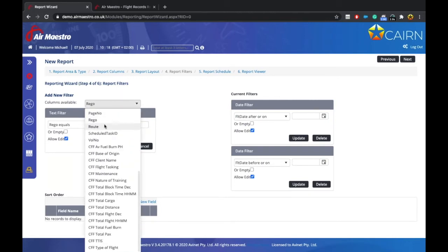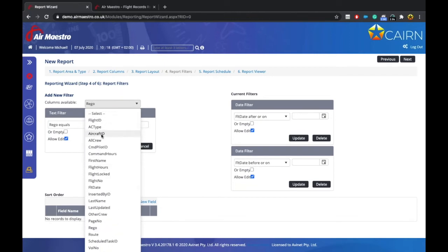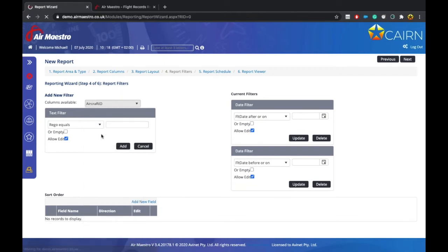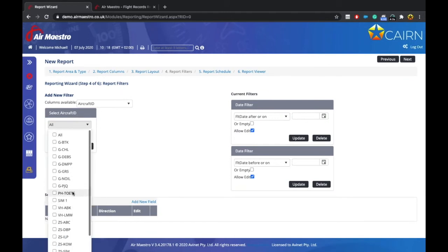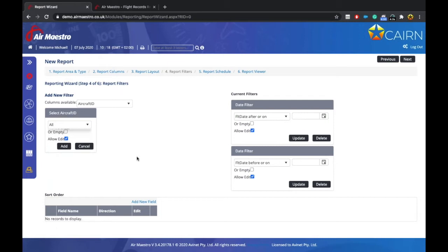If I select aircraft ID, on the other hand, then I get a drop-down list with a set of checkboxes, which is much more helpful because A, we can select more than one, and B, it's not subject to typo errors. Now, I said I'd come back to these two.